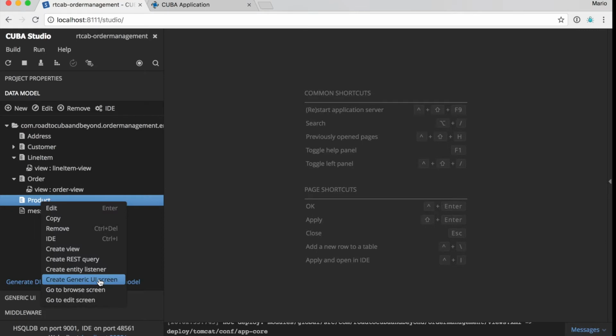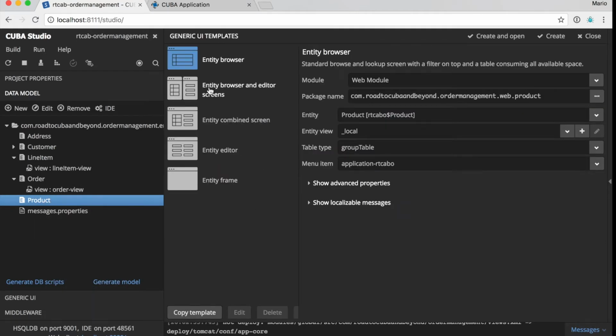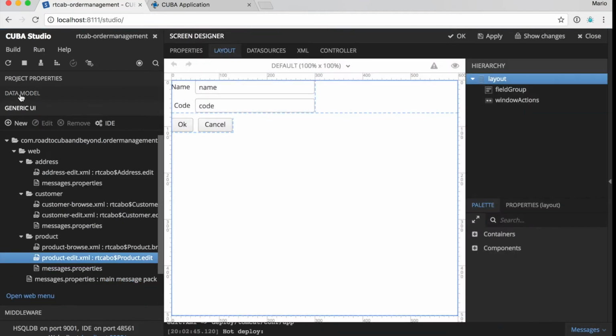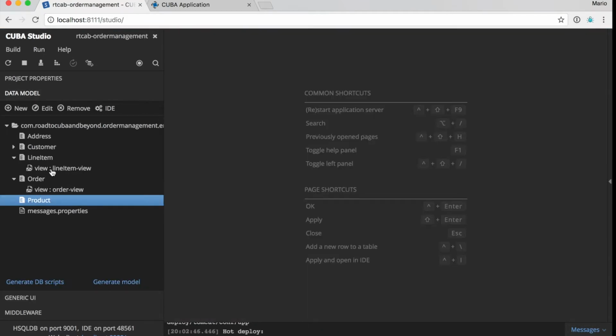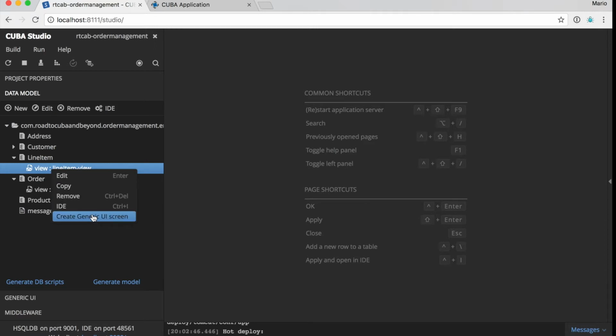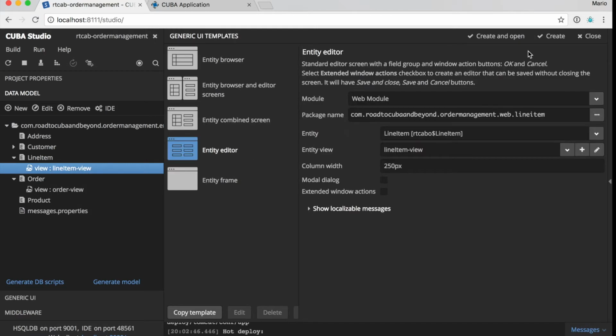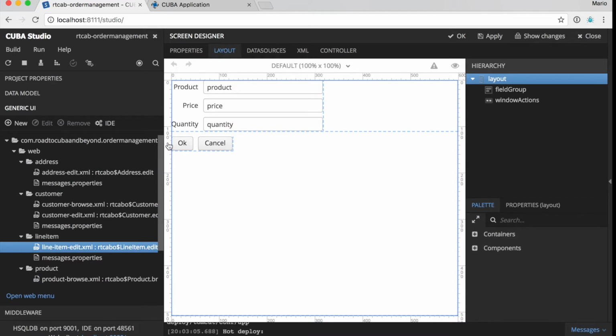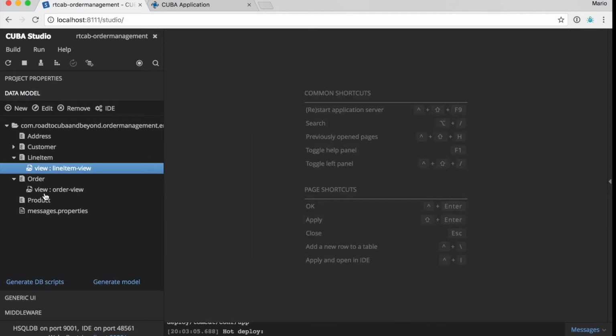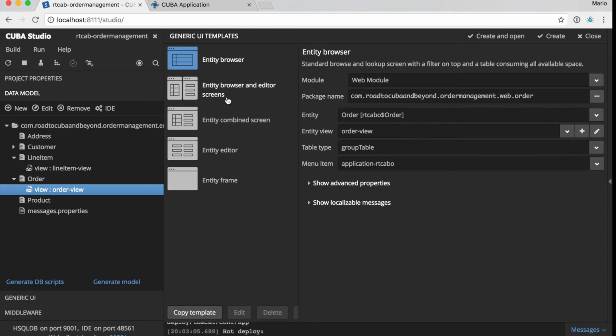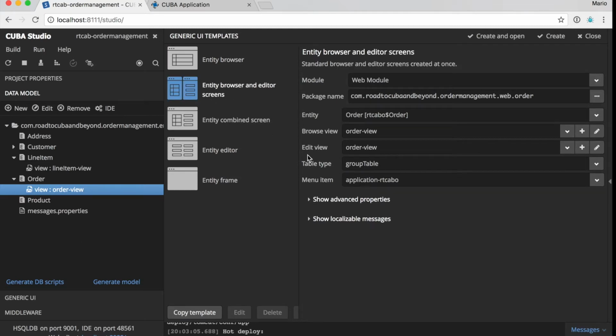And we also are interested in this customer. Okay, so then we can generate our screens. This is for product. Let's make it like this. Next thing would be for the line item. And in this case, we only want to have an editor because we will only create line items in the context of an order, so we don't need a regular browse screen for this. Okay, and the last thing is to create a generic UI screen for this order entity, and in this case we will use the corresponding order view that we created before.